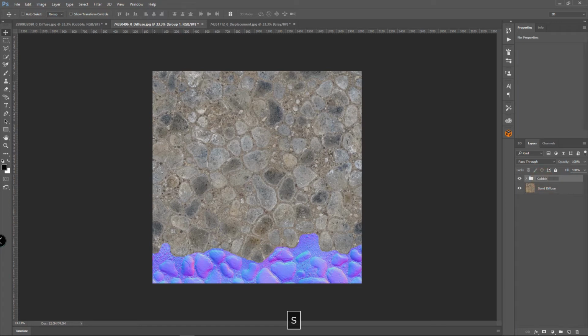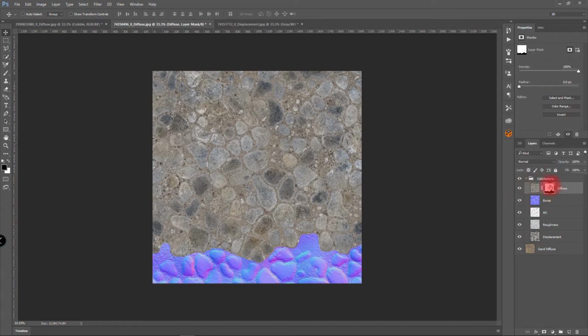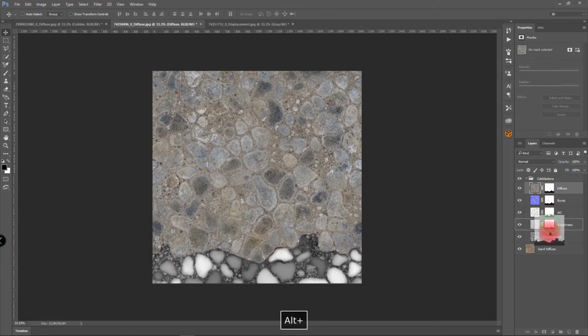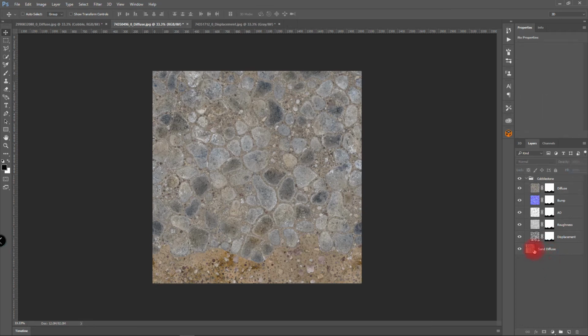You'll see I selected everything, and I just created a folder to keep everything together and neat. So all the cobblestone will be in one folder, and basically I just select all the different layers and then select the folder icon and everything goes in there. Then I'll hold the Alt key and drag the mask down to each layer. There we go. And it makes everything line up.